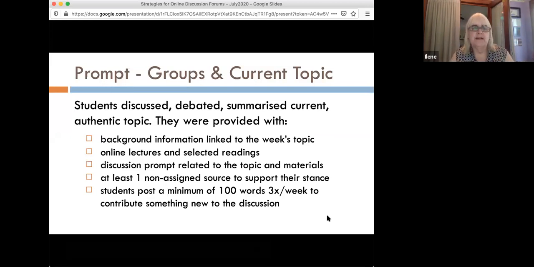The teacher provides some background information linked to the topic. There's an online lecture, some follow-up readings, and a discussion prompt that's related to get them to go somewhere in a new direction to a public audience to talk about this. Each student is required to bring in one non-assigned source to support their stance, and the students post in a discussion forum for their group 100 words 3 times a week to contribute and grow the discussion.